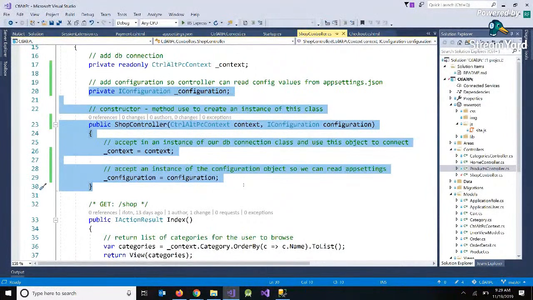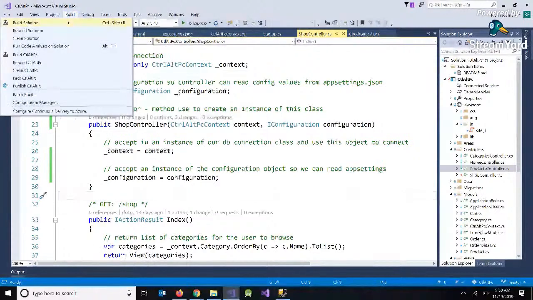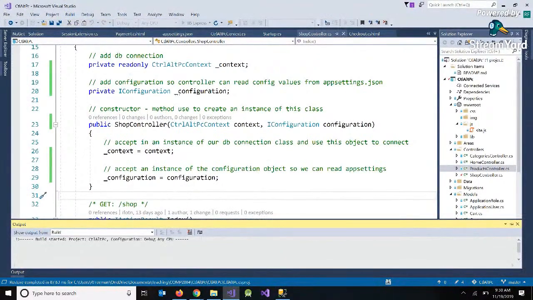If we don't need to read values from appsettings.json in a controller, we don't need to do this. Our categories controller doesn't need it. Our products controller doesn't need it. This is the only controller where we have logic that's trying to access our appsettings.json. So I'll just build and make sure things compile.